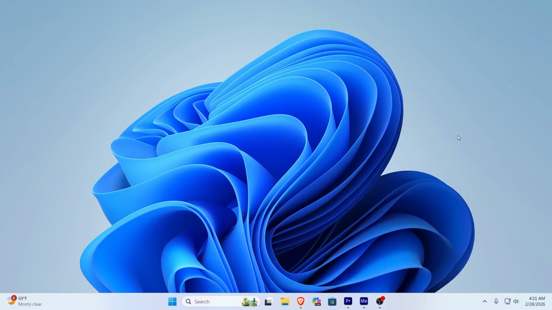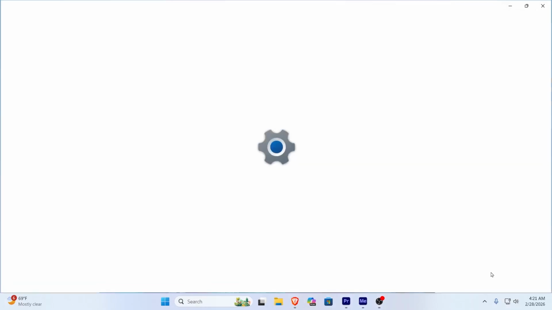In today's video, I'll show you how to fix external microphone not working on your Windows 11 laptop or PC. So at first, what you have to do is just go to the bottom right and click on this sound icon. Just right click on it and go to Open Sound Settings.